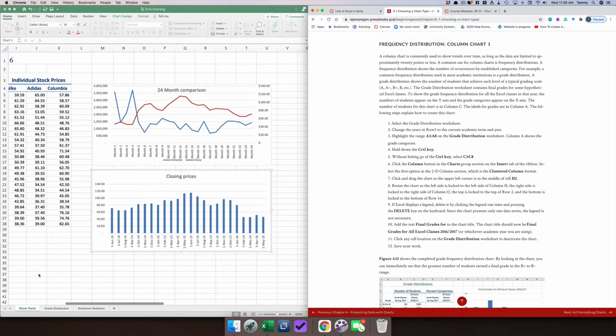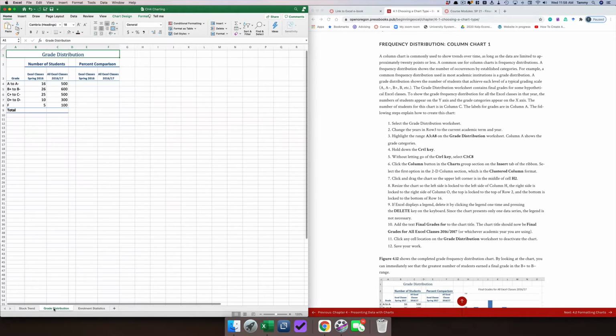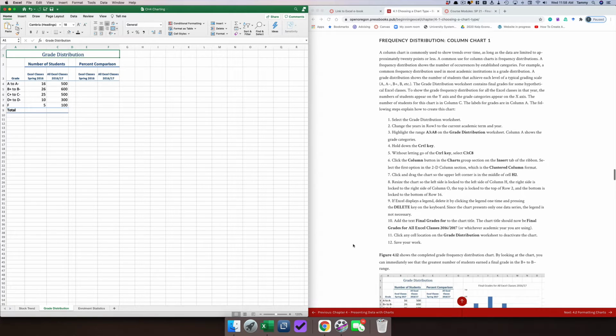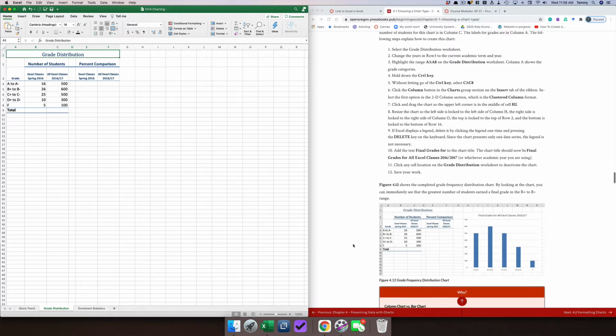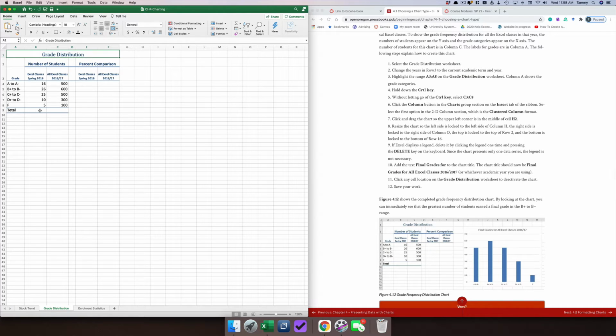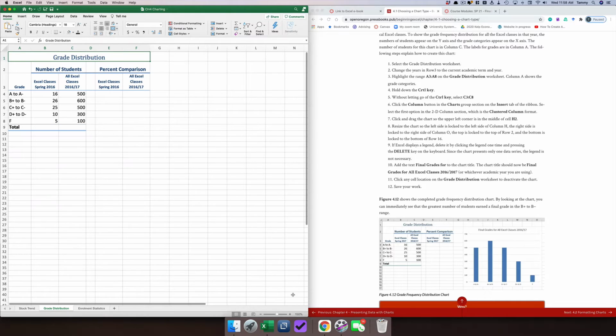Okay, so now we are going to move over to one of the other tabs in this workbook. We're going to make column charts for grade distributions. And here we have what looks like a very simple, very brief worksheet. I'll make it a little bigger so you can see it.